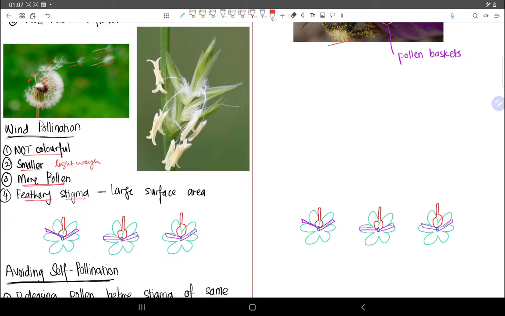Our stigma in the insect pollinated flower was a bit sticky, or it was a bit hairy, but this is going to be feathery. It's going to be kind of like this structure. All right, because if you have little pollen, or even like fluffy pollen that's in the air, you want it to be caught by the stigma. All right, and the reason that it's feathery is because it's going to have a larger surface area.